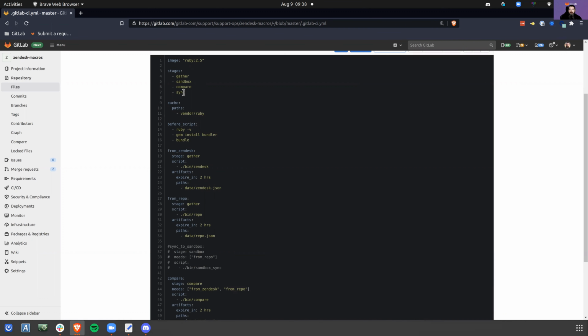Now, macros are a little specific. They used to sync to the sandbox. We have that disabled for the time being, but it could come back into play. We have the cache where we set the path of vendor Ruby. This is just so it doesn't take as much time installing gems between runs.